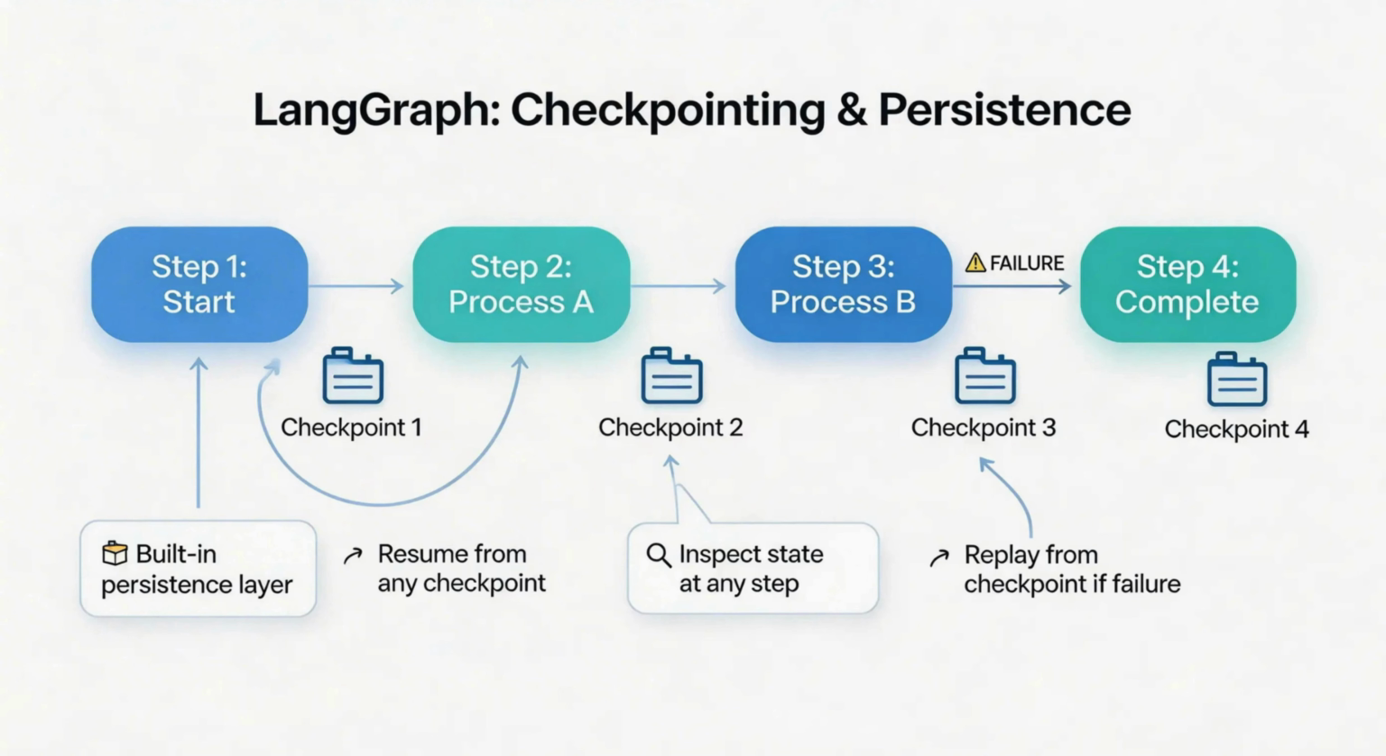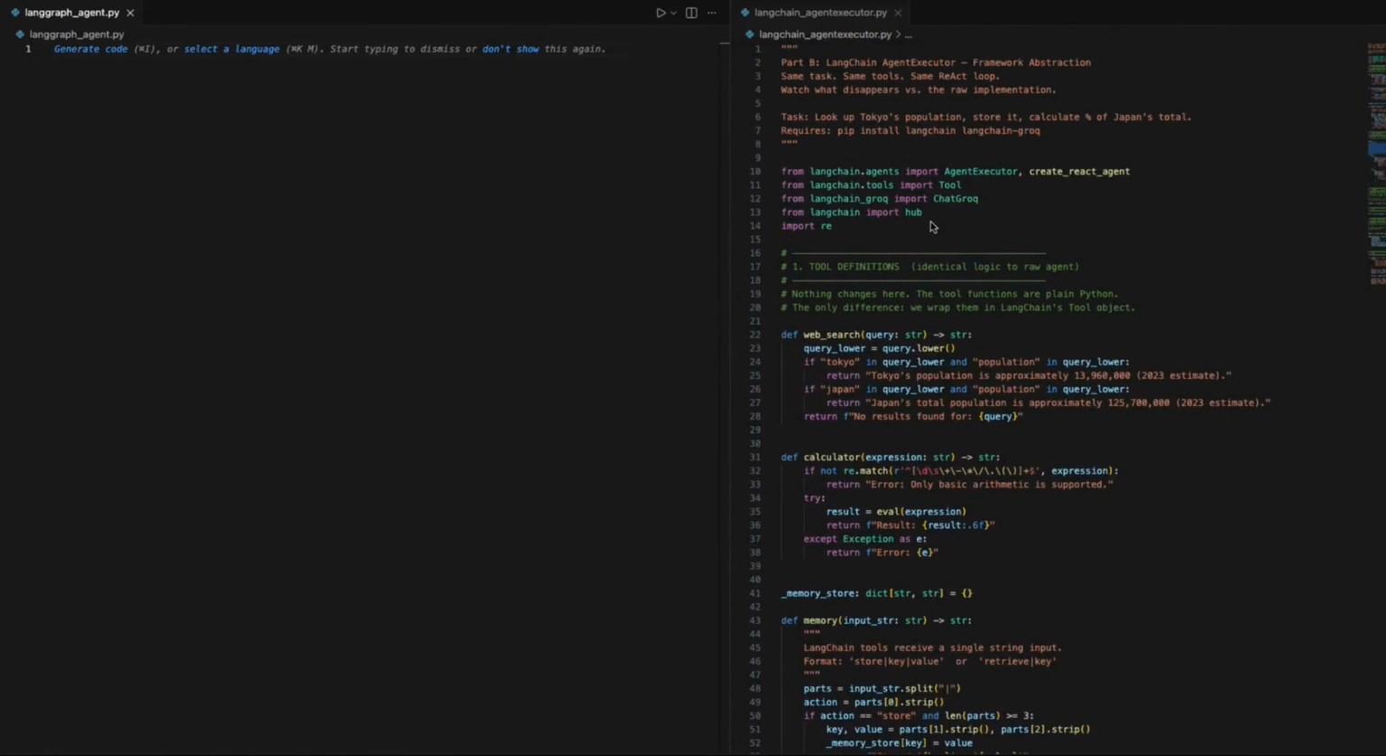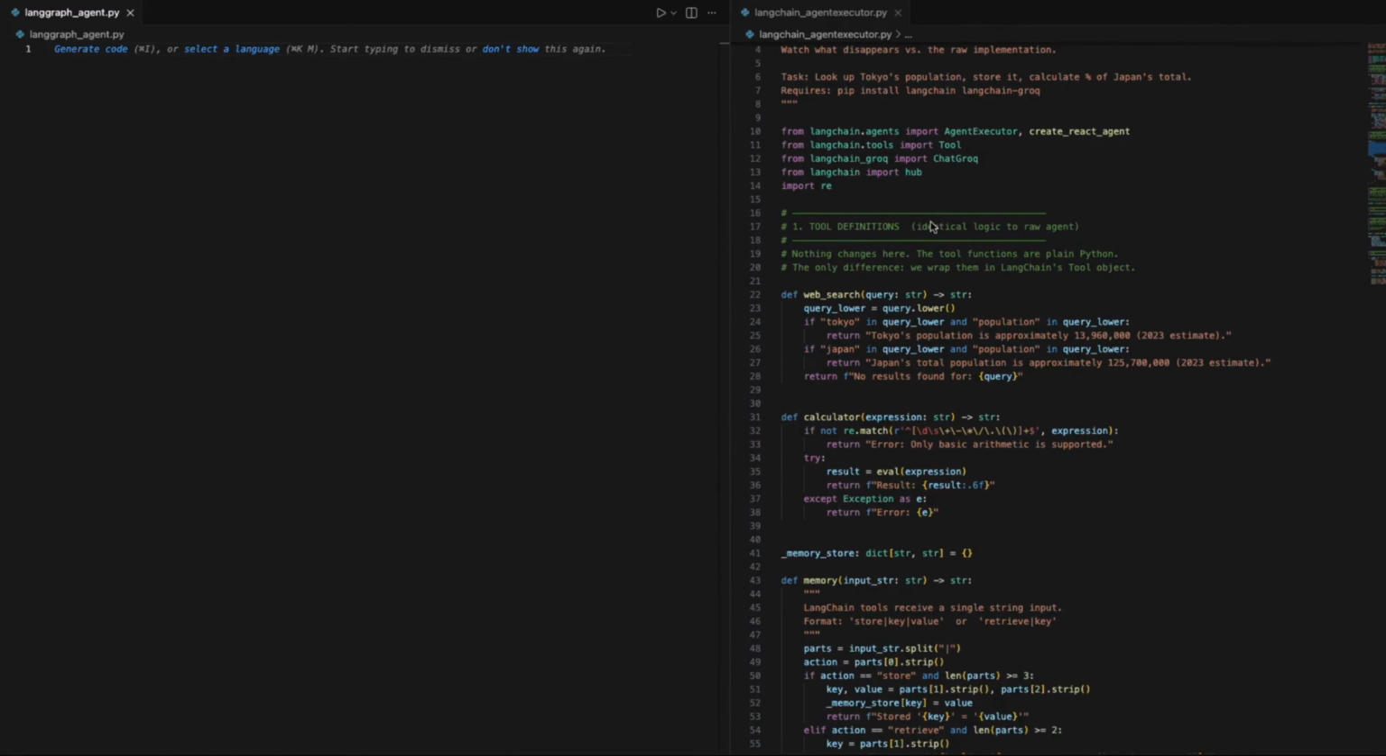We won't implement checkpointing today. That's a full video on its own, but I want you to just know that it exists because it's the foundation for human in the loop and for durable long-running agents. Just keep that in mind. Alright, let's build. On the right, I have opened up the code that we built in the last video. We are going to build the same agent with the same tools in LangGraph. So let's start with some imports.